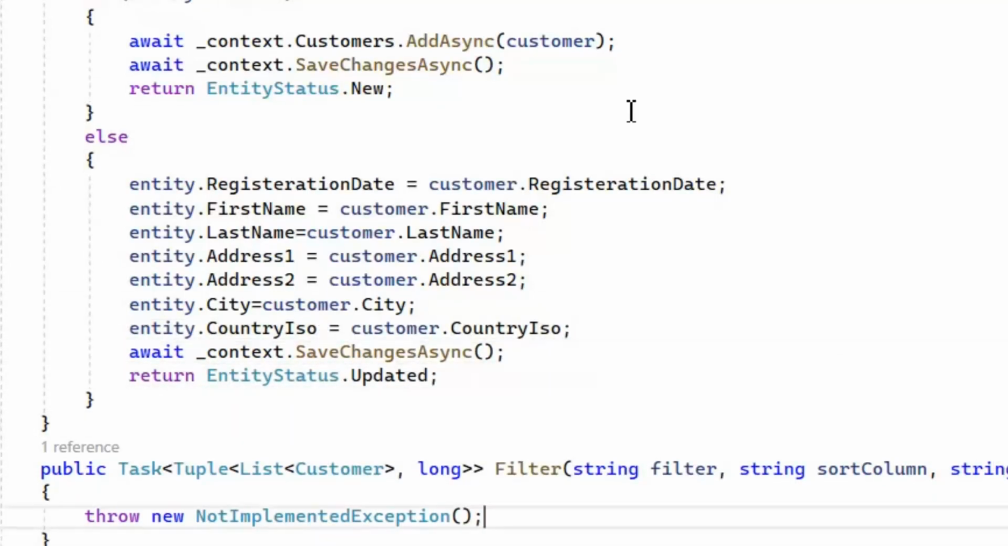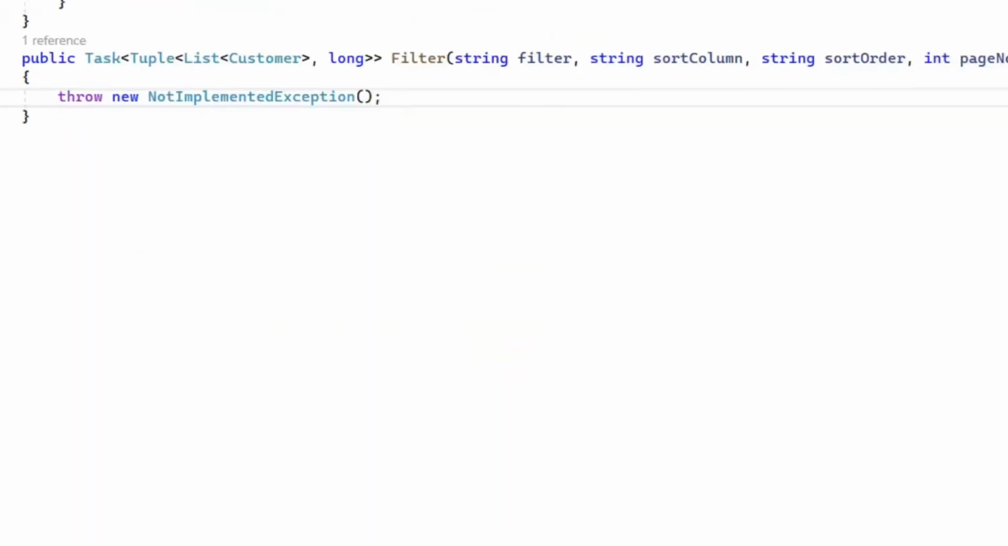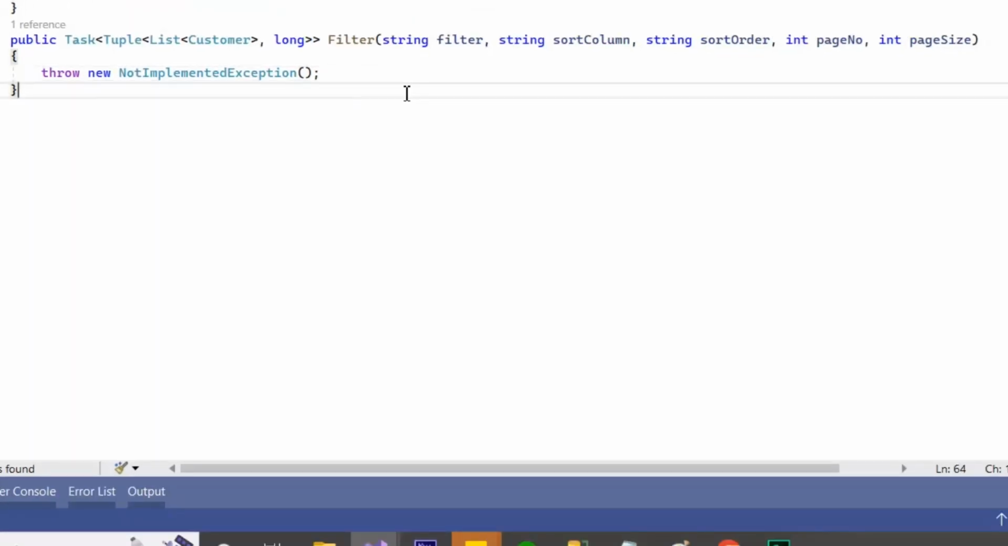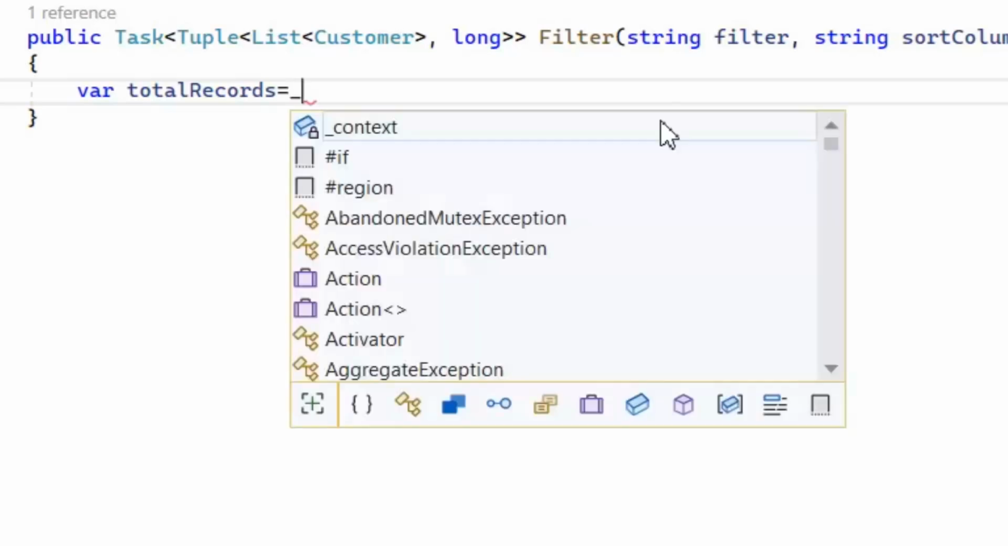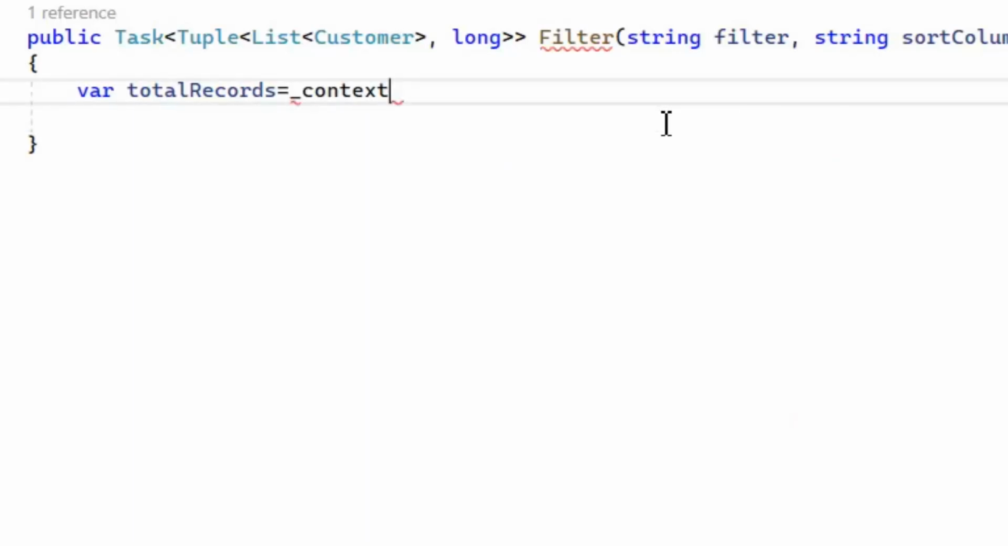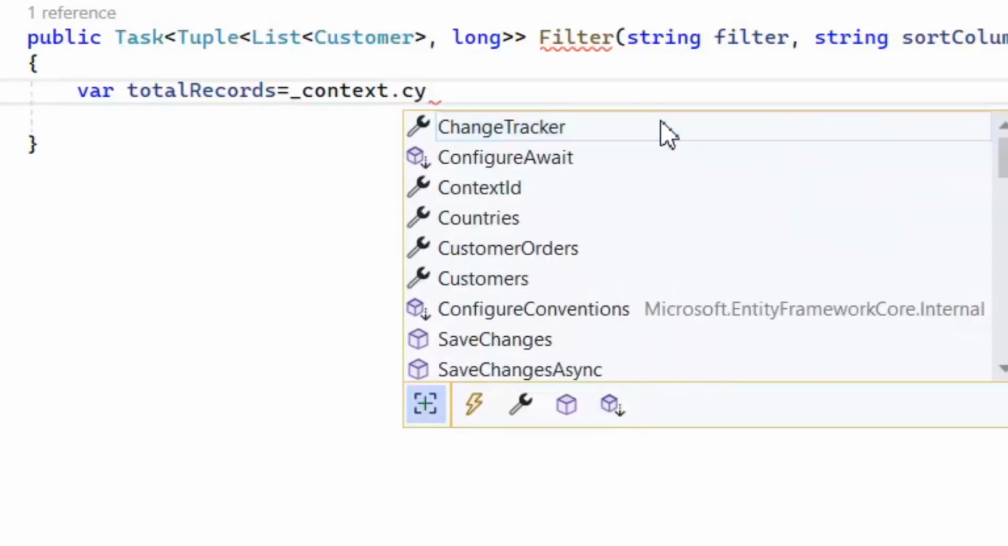Now we will implement the last function, which will be a filter function. In this filter function, we will need two things: list of customers and count of customers, as we mentioned earlier. So first of all, we will get count of customers. Let's see. So now we will get the count of those customers who are not deleted, and they are filtered on the criteria of our given filter value, and that count will be saved in our total records variable.